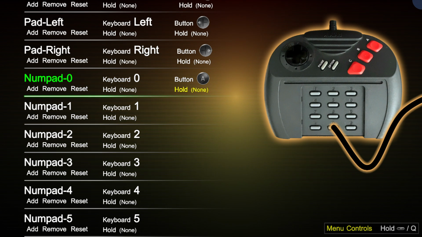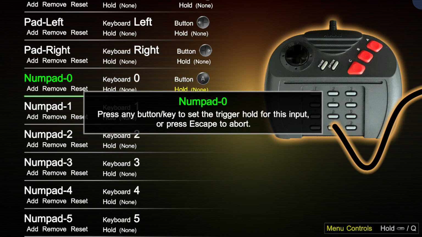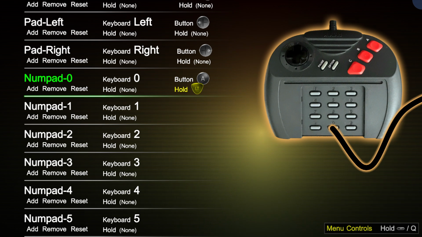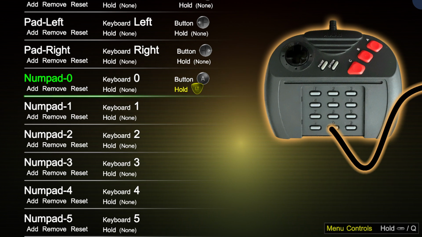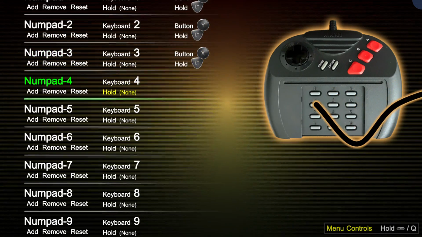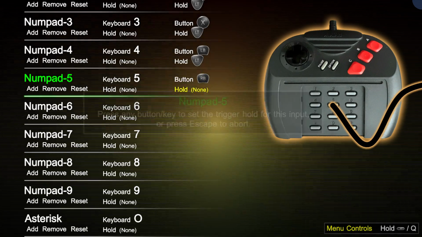In this example, I'm going to add the left trigger as a hold command so that you have to press the left trigger first, then the A button to activate the zero button. Now you can see that the left trigger is required to be pressed before the A button is pressed to represent zero on the number pad. Just like the action buttons in the D-pad, go ahead and configure all of the number pad functions to the controller in the way that you see fit.